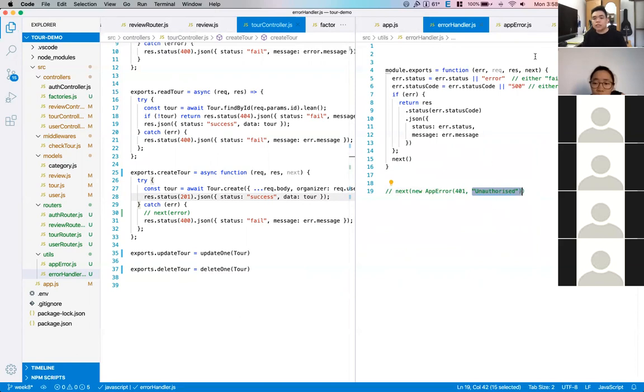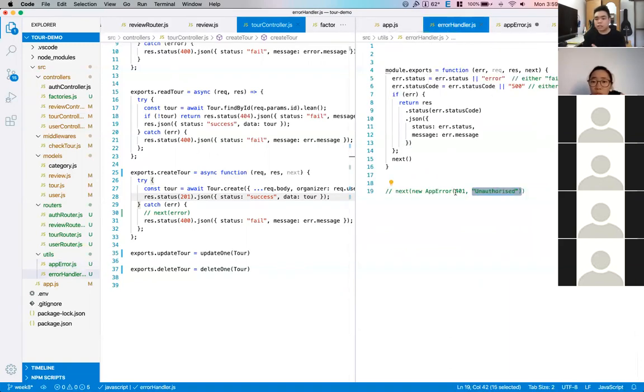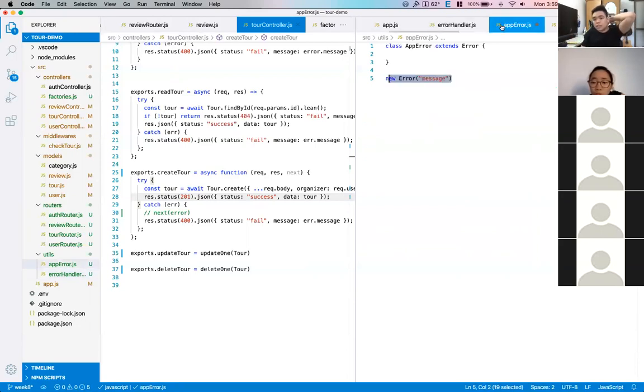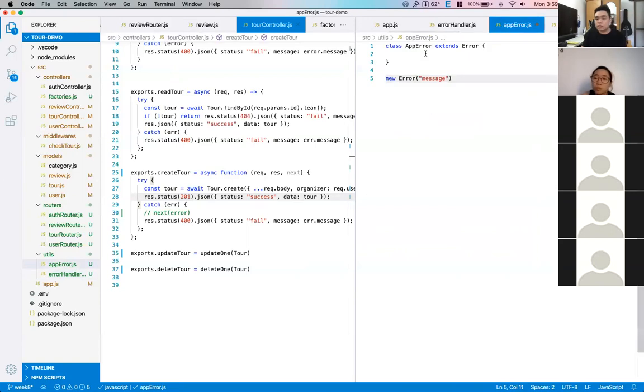Actually, the message is already in the error when you do something like new Error, right? And here's a message. This is the message of the error. But the built-in Error class only has one argument, which is the message. It doesn't have the error code here. So that's why we need to create a new class here that inherits the error from the built-in library, and then we're going to add one more argument here. Cool. So that's why we have to create everything like this.